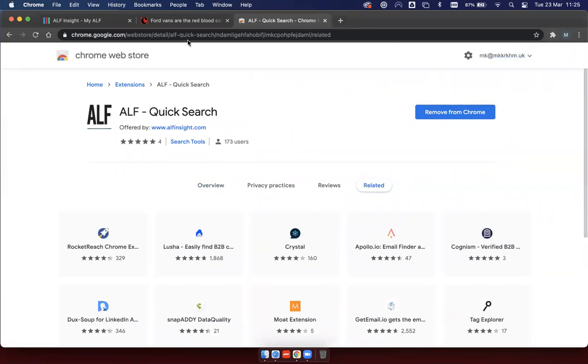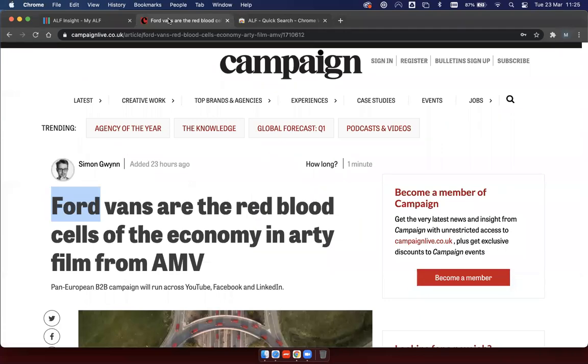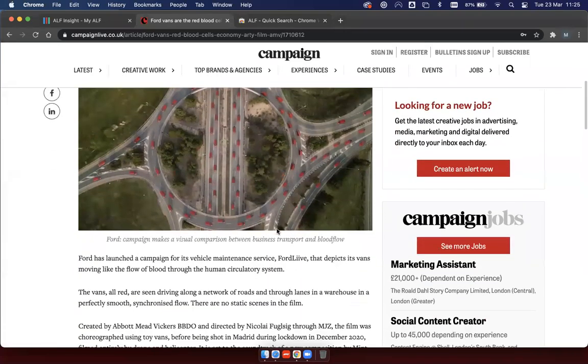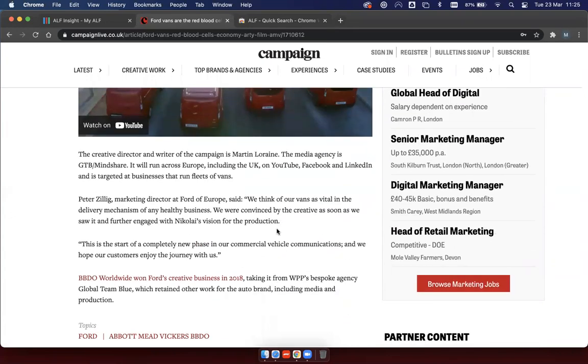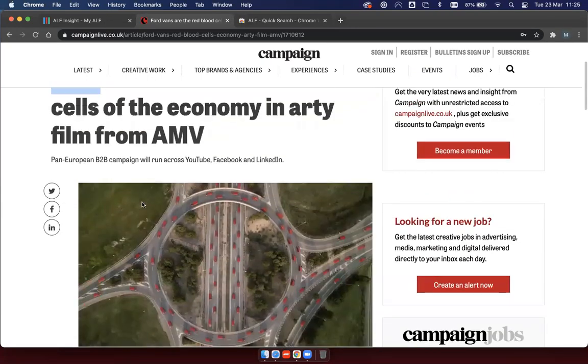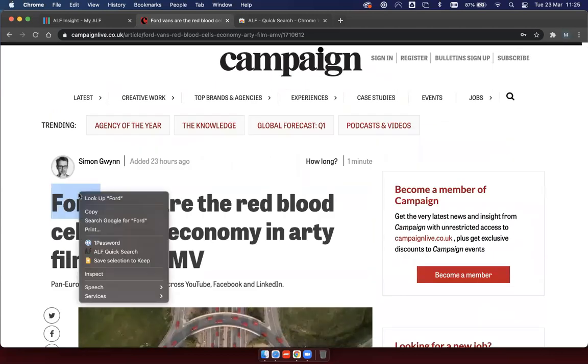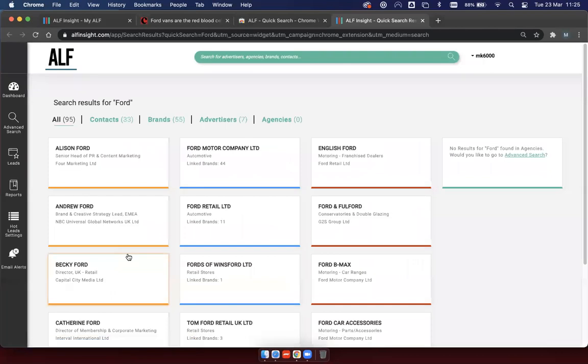So what that means is whenever we're on the likes of, say, Campaign or anything like that, we might be scrolling through, we might be like, oh, you know what, actually, I'd be really keen to get in touch with these guys. Well, if you just simply take something simple like Ford, right click, and you can perform a quick search, that will take you straight through to ALF, and it's already done the search for you. So it's removing some of the steps. You don't need to go to alfinsight.com, log in, go to search, and then type it in. It's just there.